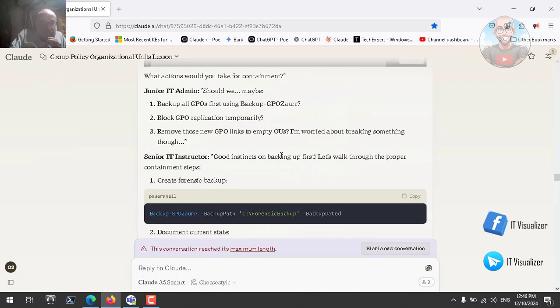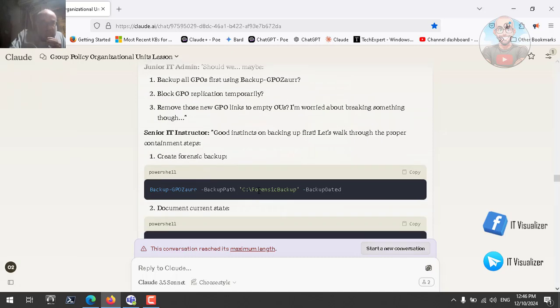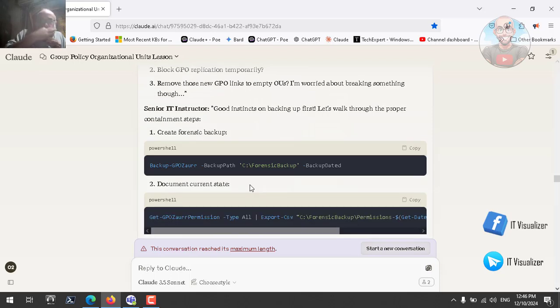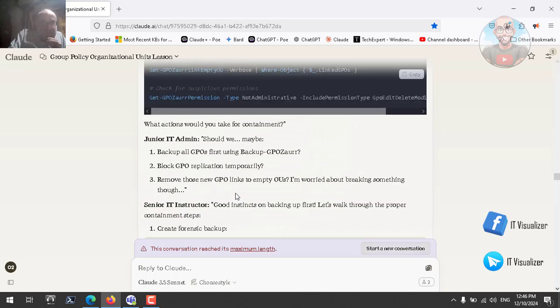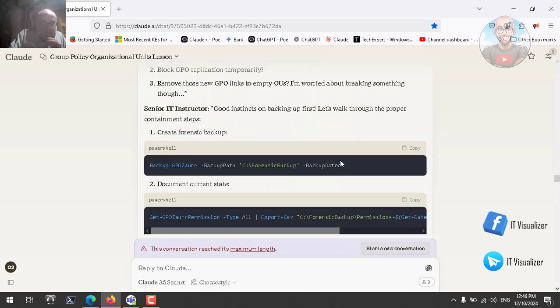Good instinct on backing up first. Let's walk through the proper containment steps. Create forensic backups, just to make sure to back up all of the hacker-created new GPOs as evidence of who is the owner, who is the creator, and the time of creation. Then we will get the permissions on all of the GPOs, just to make sure who has permissions to edit and modify and so on. So the things that we were discussing earlier.